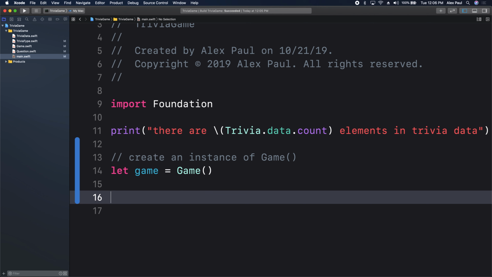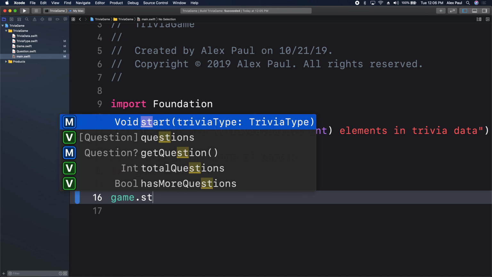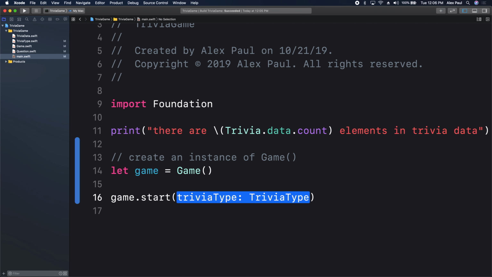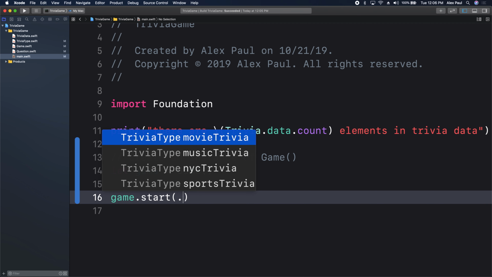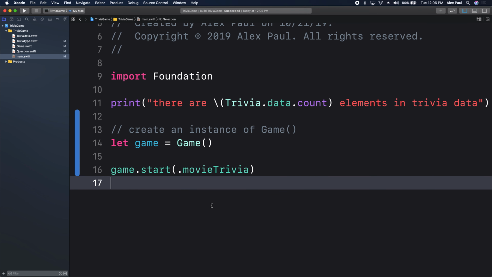So let's have our game here and simply do game.start. Everybody, game.start. And we could put in any of the valid trivias we have here. So game.start. I'll just do movie. You could select any one you want. And at this point, Command R, run it.